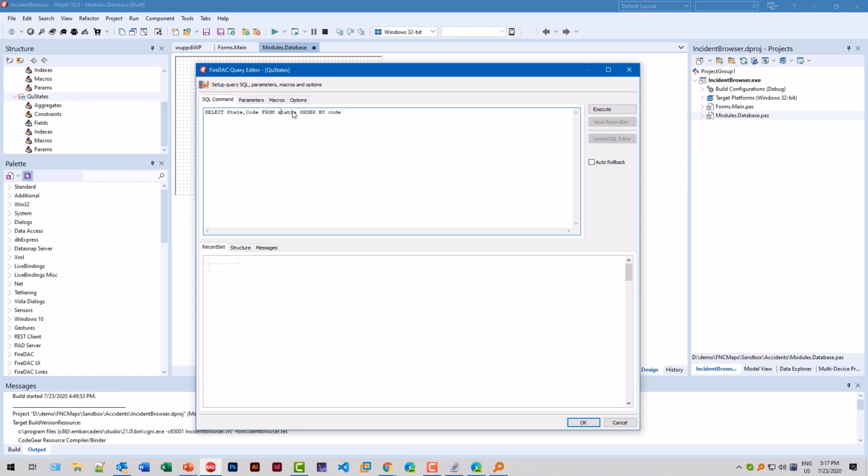Okay, so not only with FireDAC do you have variables for the comparisons and stuff like that, you actually have variables, so-called macros, for anything else in your SQL statement. And I say SQL statement, this has nothing to do with SQLite, this is a FireDAC feature.